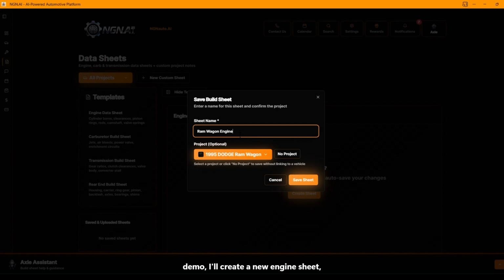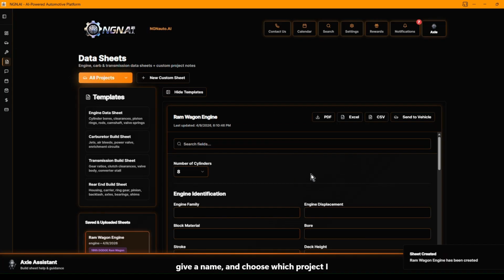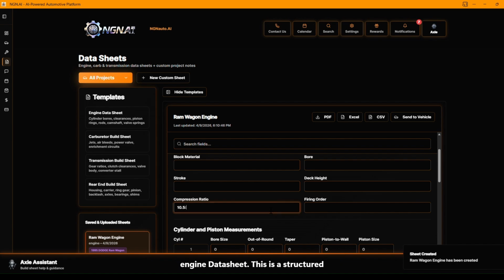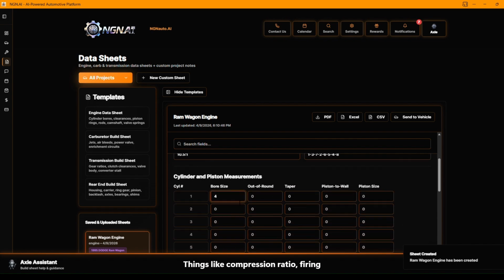For this demo, I'll create a new engine sheet, give it a name, and choose which project I want it tied to. Now I'm inside the engine data sheet. This is a structured template where I can enter all of my engine specifications and measurements, things like compression ratio, firing order, and detailed cylinder measurements.